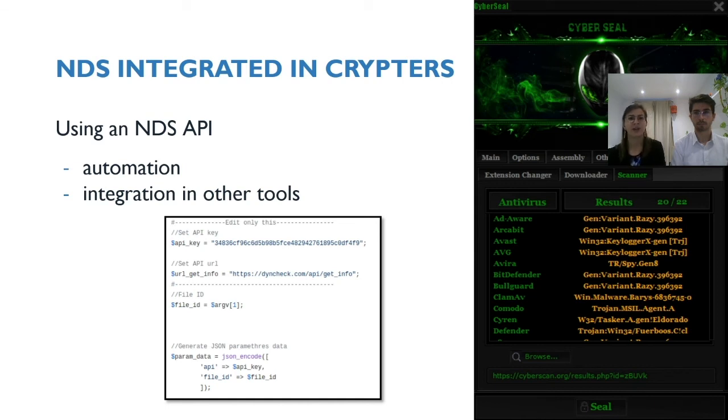Another interesting use is NDSs integrated into crimeware products. Because, as we mentioned earlier, all of the NDSs that we looked at have APIs, and this allows for some degree of automation. So here we have a tool, a cryptor called CyberSeal, and CyberSeal allows users to have their encrypted file tested against an NDS service to see, once again, whether and how this malware is being detected.